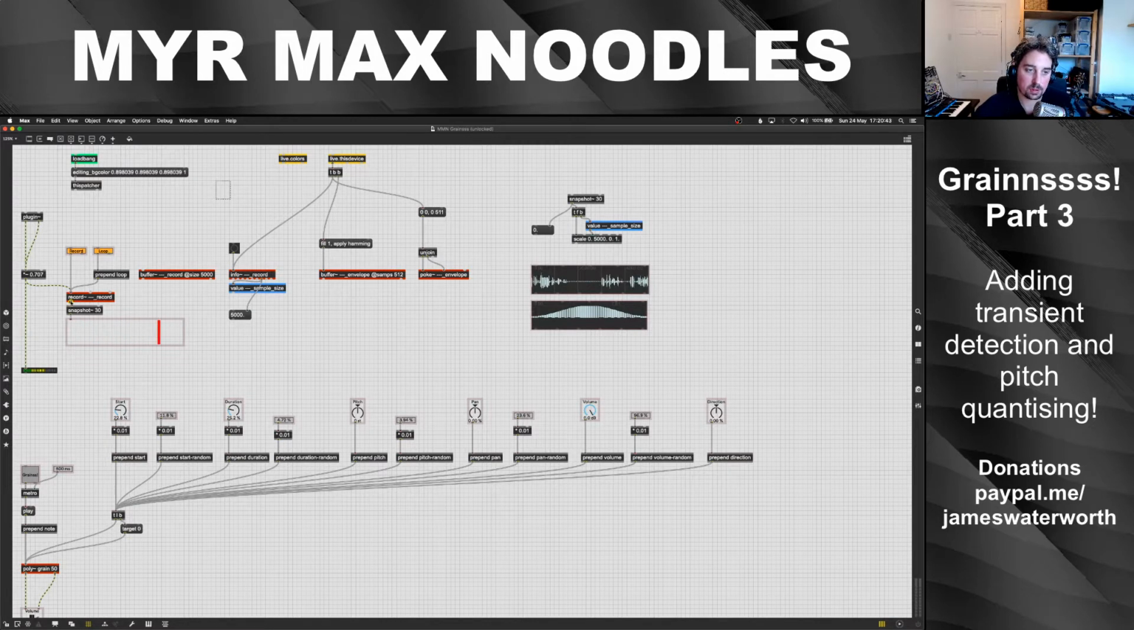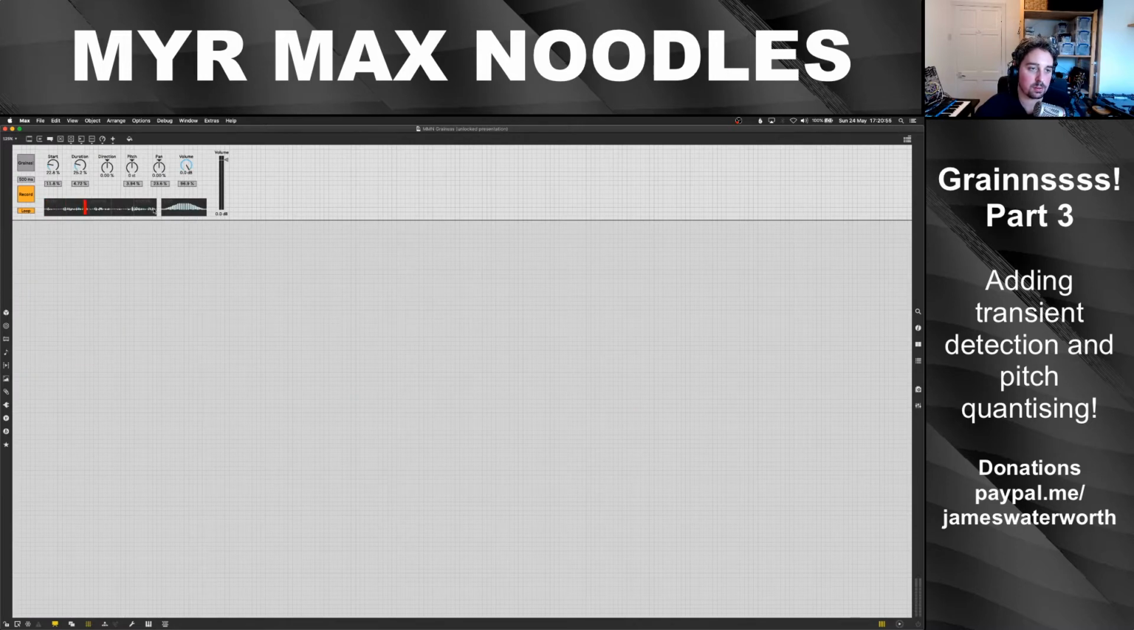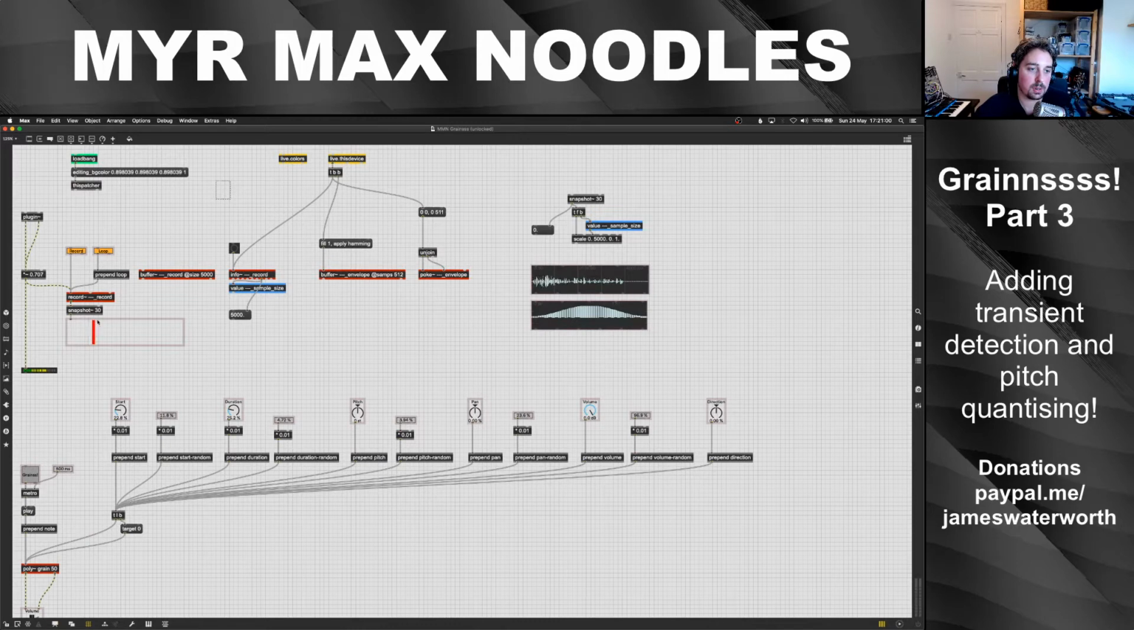Out the bottom of this record object, we're being told where in the 5 second long buffer we are recording, which we've used to make this little scroll along display, which shows us where in the buffer we're currently recording as I'm talking. And we're going to look out for a transient, and whenever a transient happens, we're going to get where we are in the record buffer and jump the play start position to that point.